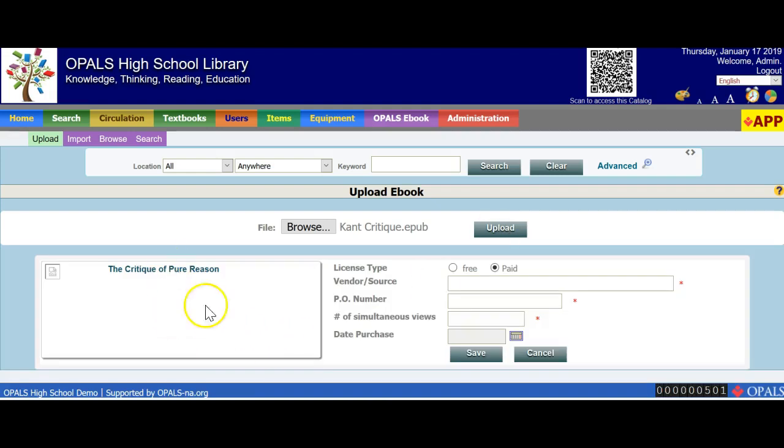It's The Critique of Pure Reason, and this is a free book, so I'll mark free. I'm going to put in PG for Project Gutenberg. You can put in whatever you like. You do not need a PO number, they're grayed out. You do not need number of simultaneous views because there isn't any number. As many people as like can read this book from your system, and there's no date purchased. It's a free book. So I put in PG for Project Gutenberg, and I will click Save.